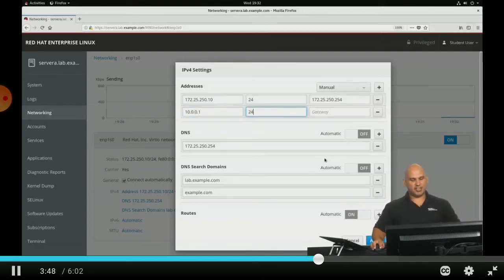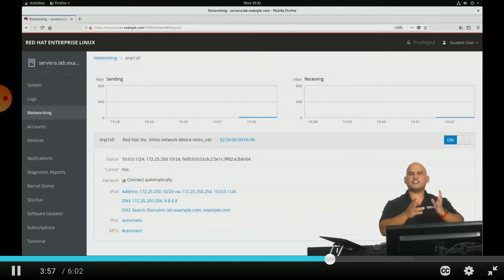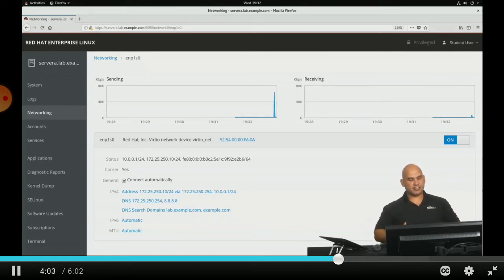Let's add an additional DNS server. Click the plus sign over here next to DNS. Now we're going to add 8.8.8.8. So with a few clicks over here, guys, I've just reconfigured networking. I've added an additional IP address, and I also added an additional DNS server. And the job's done. You didn't even need to know how to make use of nmcli from the command line.